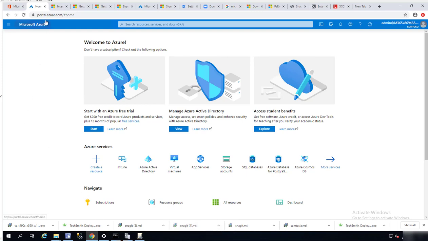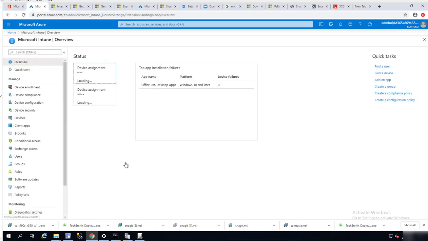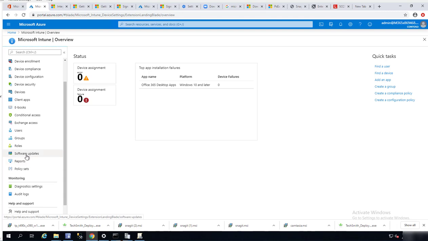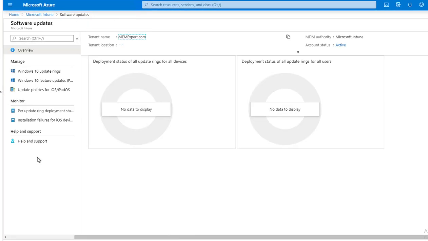Here I'm at portal.azure.com. I'm going to click on Intune. And in Intune, on the left-hand side, there is software updates. Go ahead and click on that. And under software update, there's manage. Click on Windows 10 update rings.